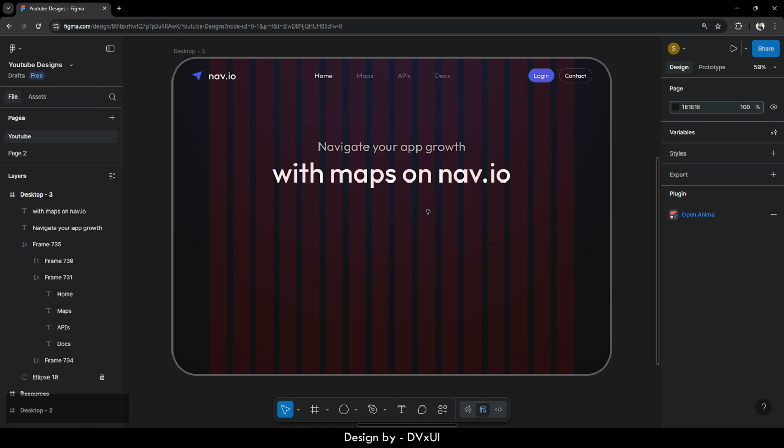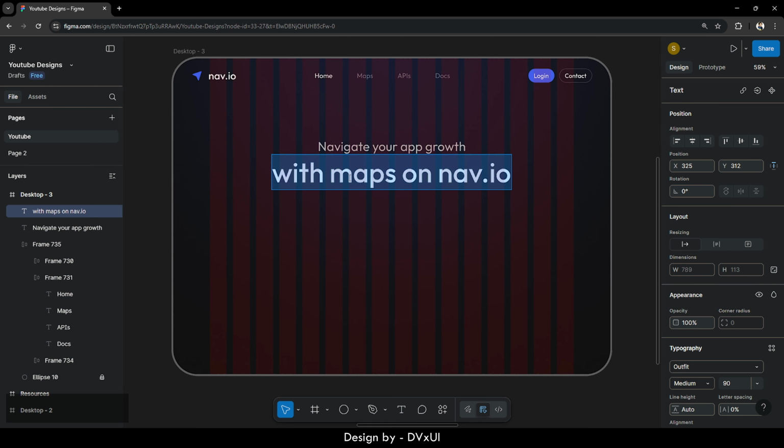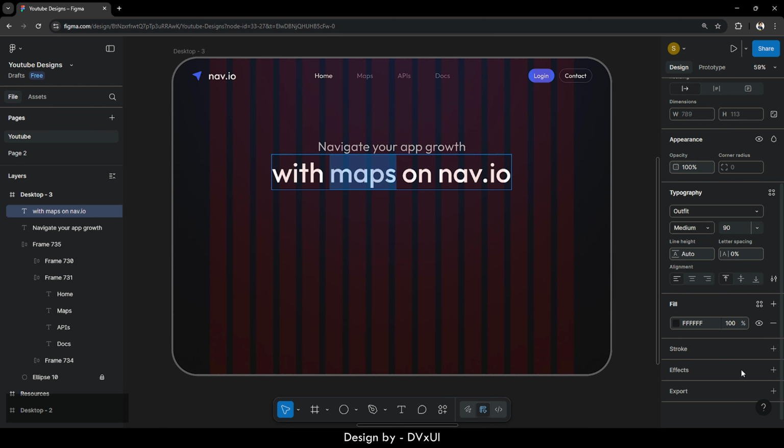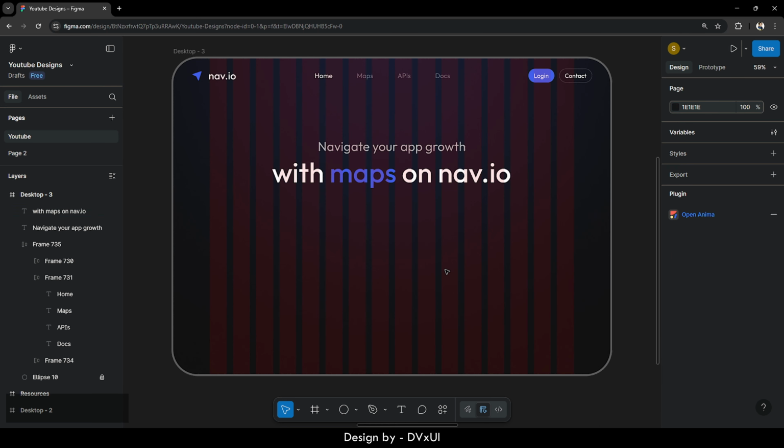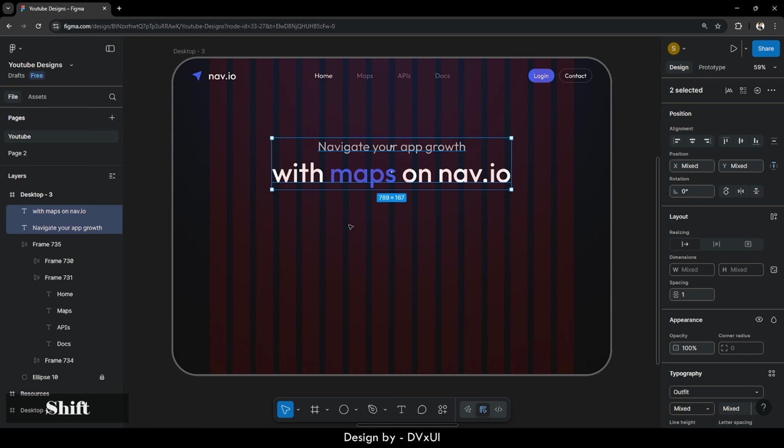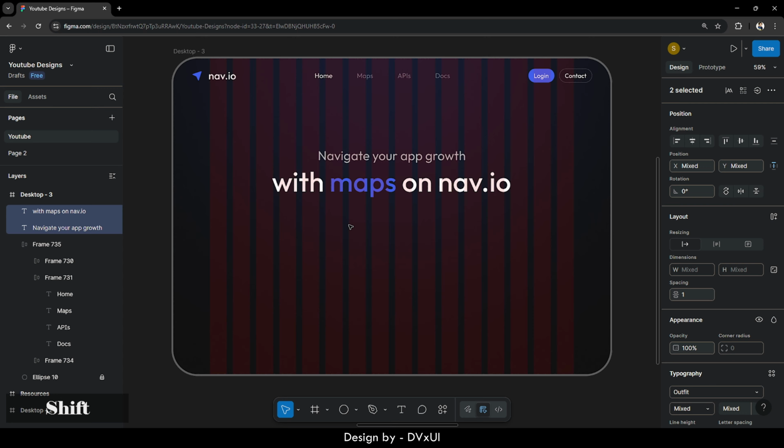But there's a lot of things that we can do with this one to make it usable and decorative. So the first thing that I'm going to do is I'm going to select this maps and change its color to blue. And now this looks readable and attractive. Now I will select both of them, put them down. Why? Because I need a space over here. For what purpose? Let me show you.